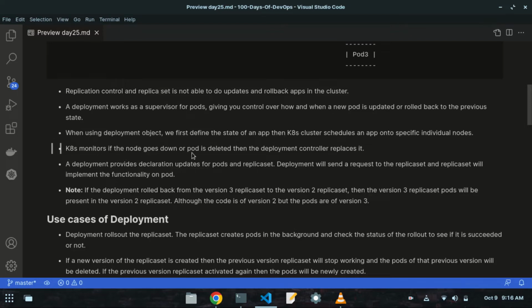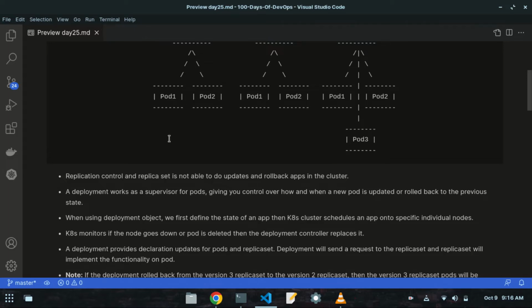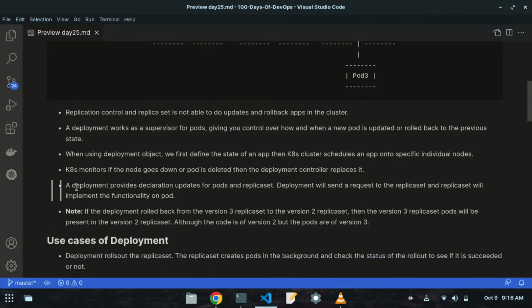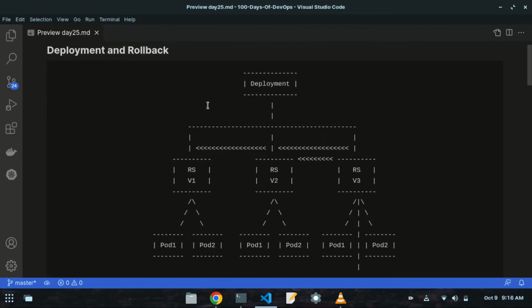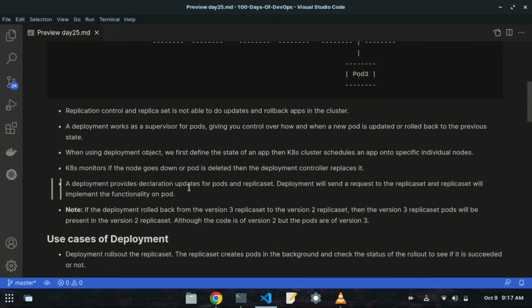Kubernetes monitors this: if the node goes down or a pod is deleted, then the deployment controller replaces it. So if one pod or node is deleted, the deployment will replace it with a new one. A deployment provides declarative updates for the pods and replica set. It sends a request to the replica set, and the replica set then implements the functionality on the pod. As I have shown you, the deployment works in a systematic manner: first it gives the message to the replica set, and then the replica set gives the message to the pod.